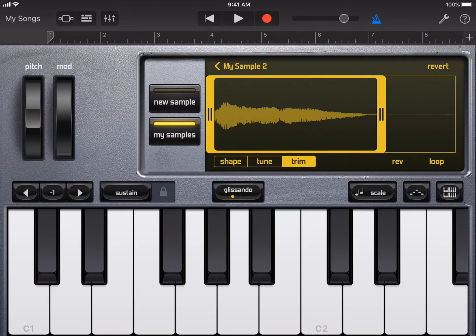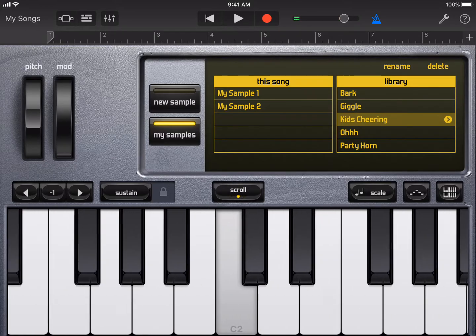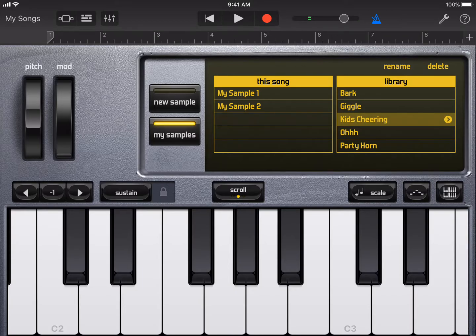If you want to use some of the samples that come built with GarageBand, just click on the My Samples button, and you'll find things in here like kids giggling. Let's hear that. Or kids cheering. Okay. These are not necessarily in the right octave, so you may have to go over into scroll mode here, and then press the C in a higher octave. So that actually does sound more like kids cheering in the proper octave there.